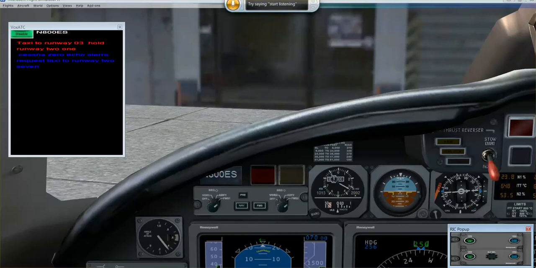Cessna 0 Echo Sierra, taxi to runway 27 via Alpha Echo 2 and Echo. Taxi to runway 27 via Alpha Echo 2 and Echo, Cessna 0 Echo Sierra.